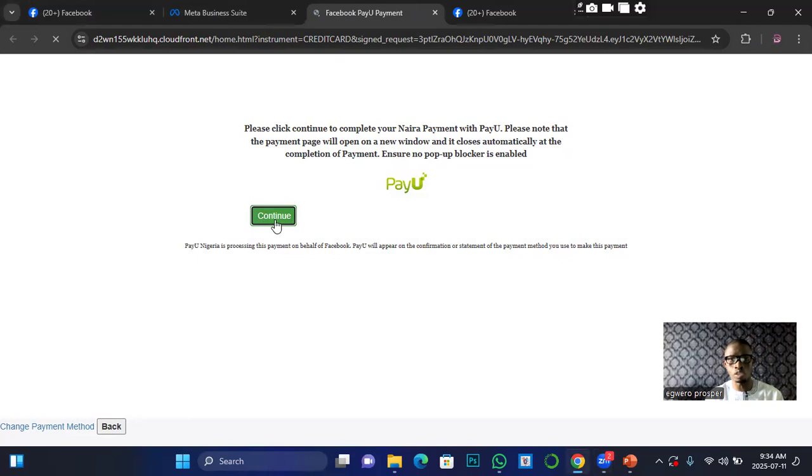So let me click on continue. No, the process is still going. So please click on continue to complete your Naira payment. Please note that. Whether I want to pay? No, you pay this amount. No, now it depends on your ad. It's asking you to fund the account. There should be some money in the account.